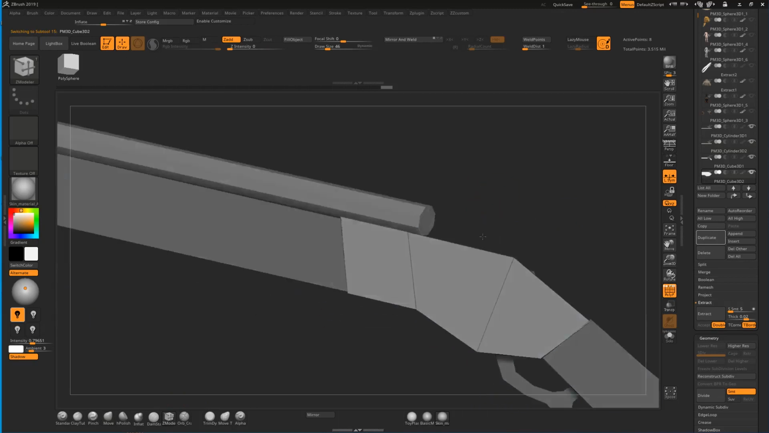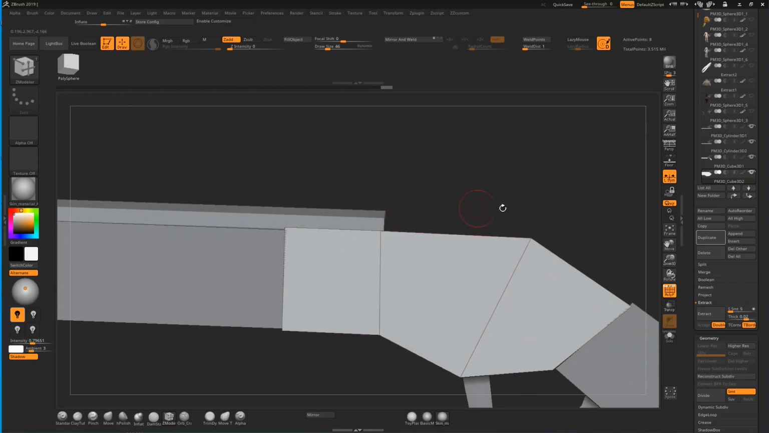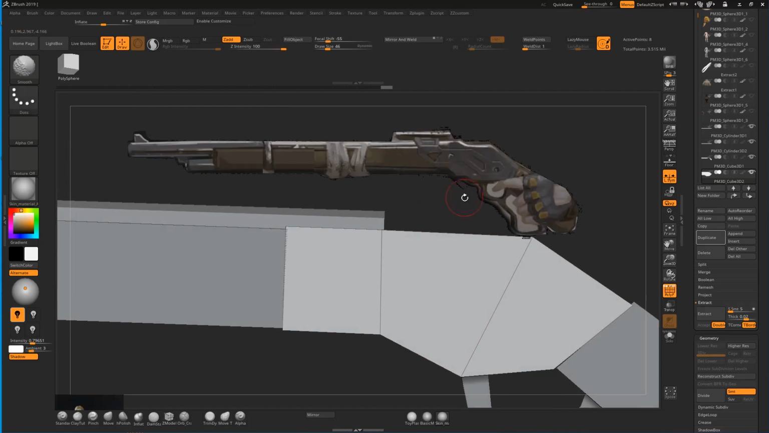So now, for example, we want to have a little bit of a jump here, because on the concept we have something here. So I will just press here and this will be this and this. Okay, so let's try to do that.